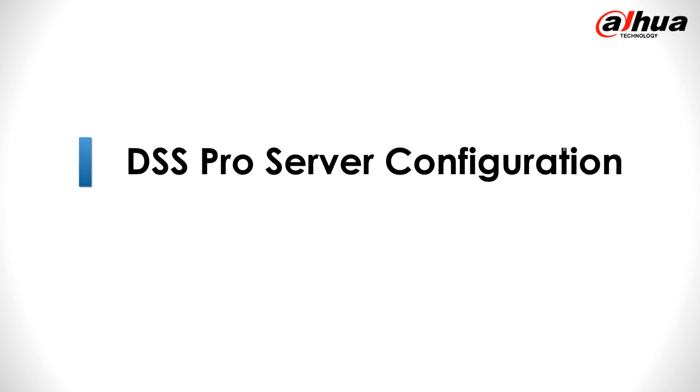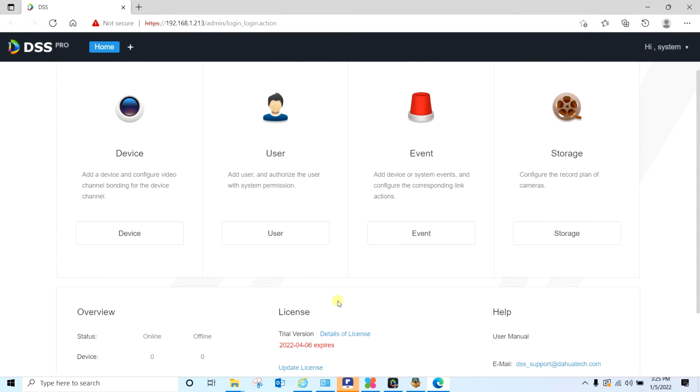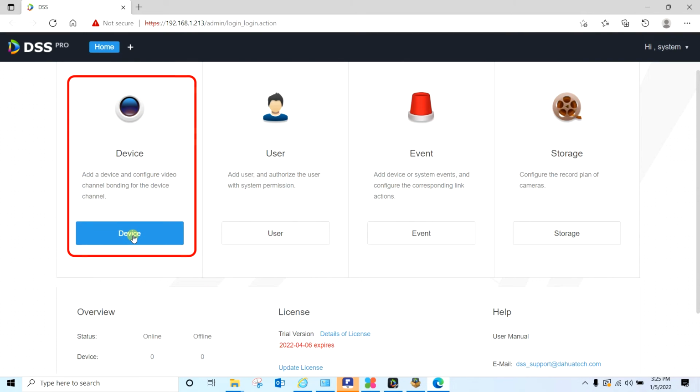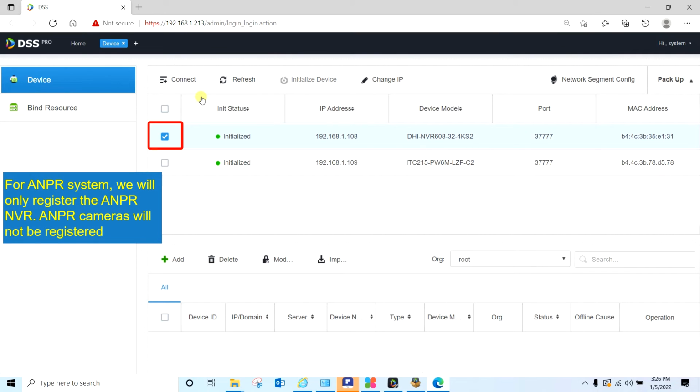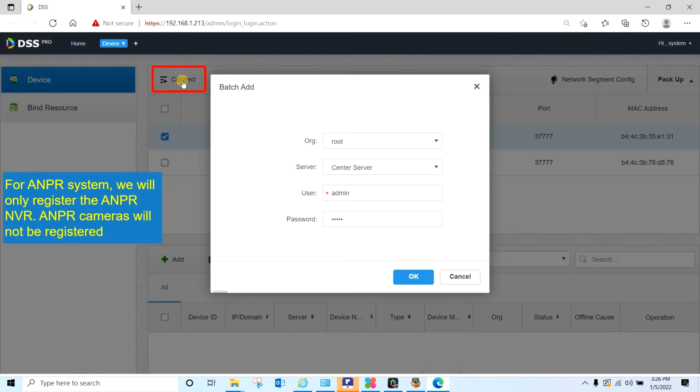Now we will configure DSS Pro Server. First we will add the devices. Click Refresh to load all the connected devices in the reachable network range of DSS Pro Server. Then select the NVR with which the ANPR cameras are connected, and click Connect. For the password, fill in the NVR password, and click OK.